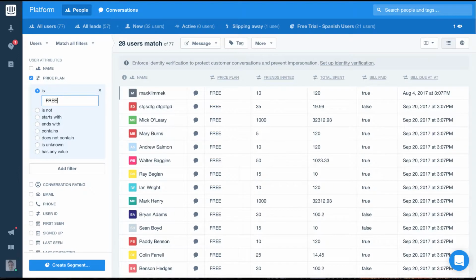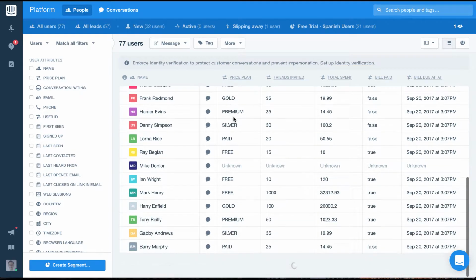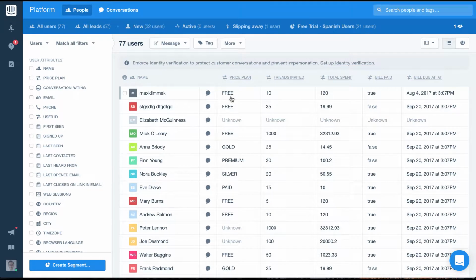There are a number of different types of custom attributes you can send to Intercom. The first type you can send is a string, which is just a free text value which can contain numbers and letters. Price plan would be a good example of a string value, as it could be made up of letters or strings.